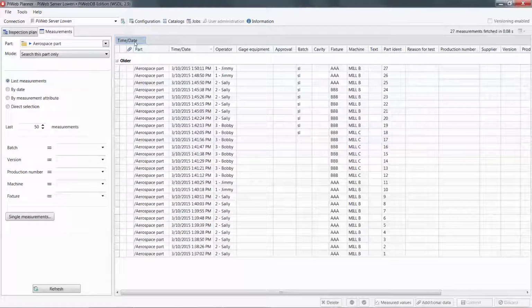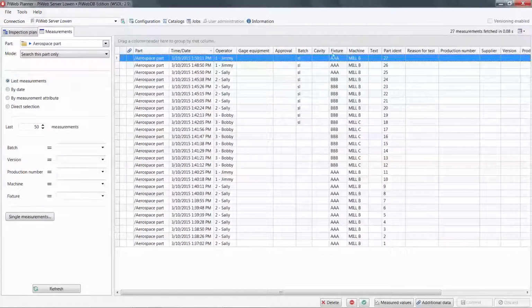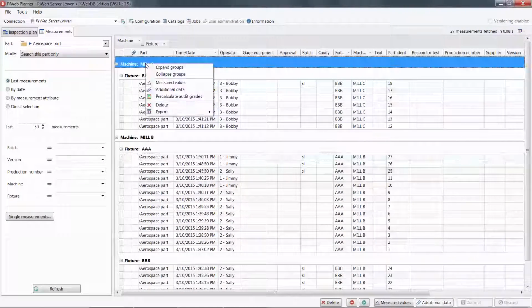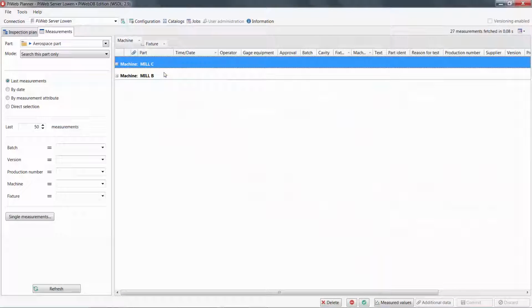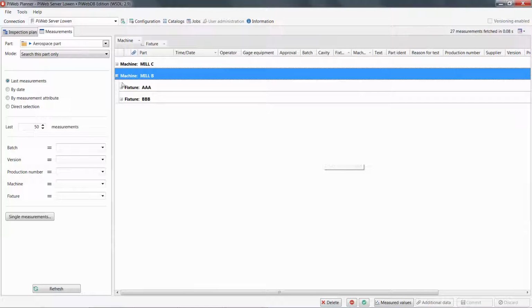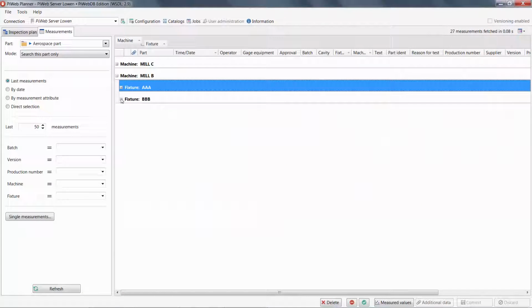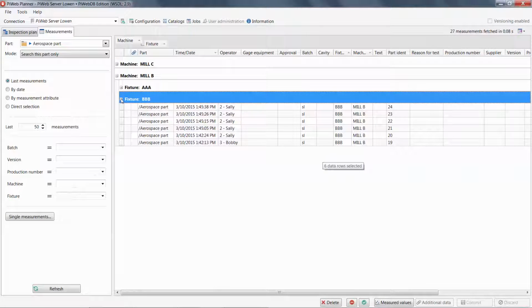Another way to organize your view is by the column header. I will remove the time-date sorting value and add machine and fixture. With those in place, I will collapse all groups, and then I can expand on specific areas of interest, like fixture BBB from mil-B. With this group selected, I can then view actual measurement values.